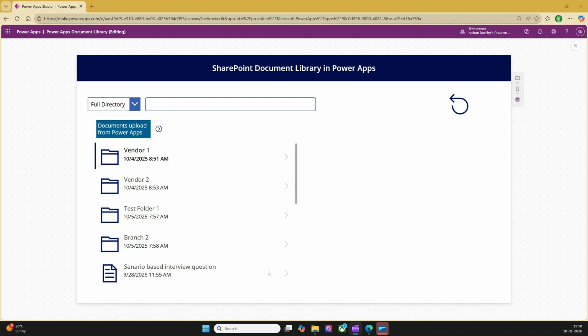By this, we come to the end of this video. In this video, we understood how to create a search functionality in the document library experience, either to search the current folder or the full directory in scope.